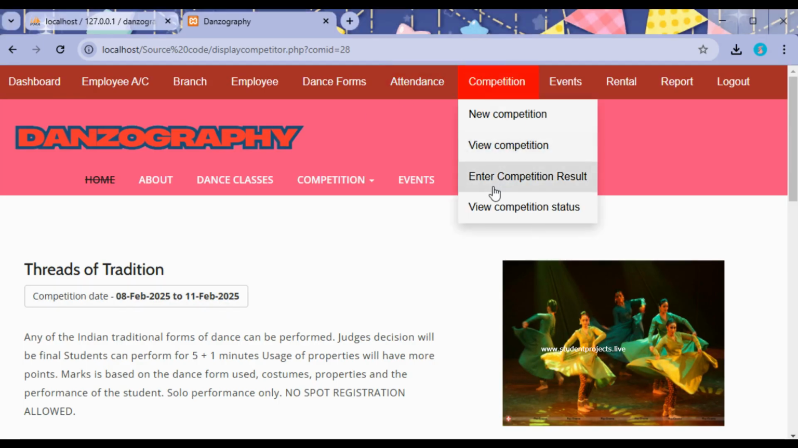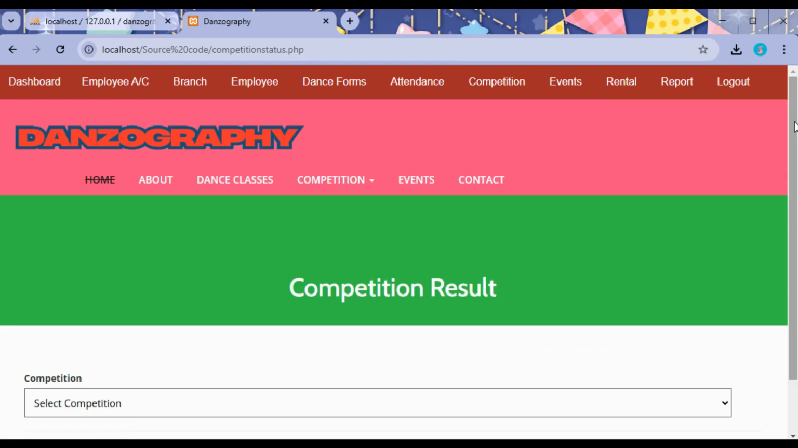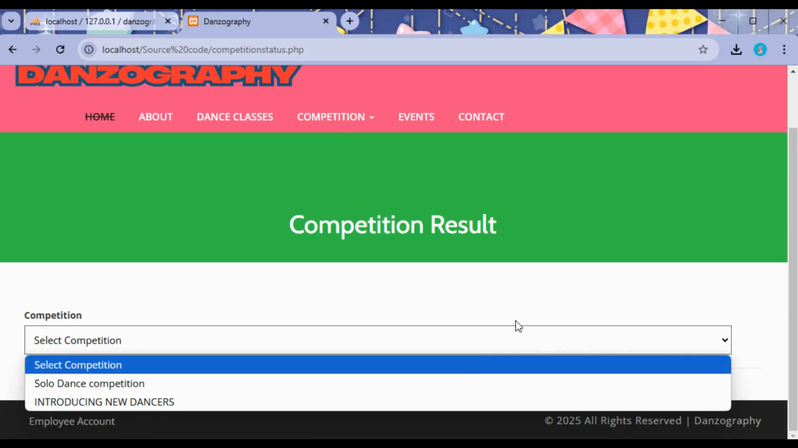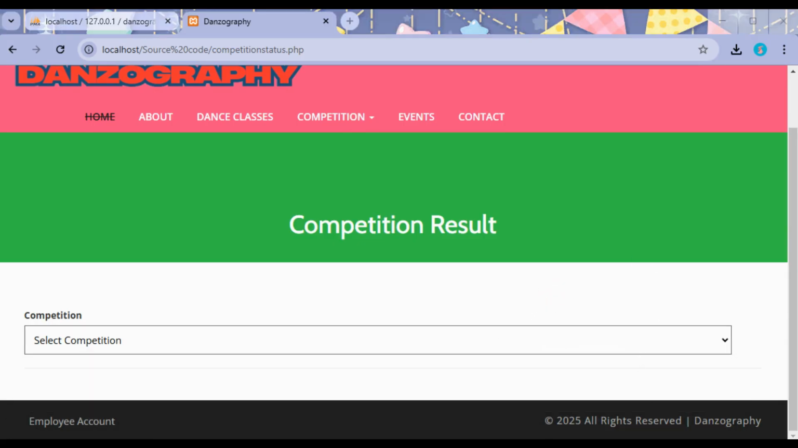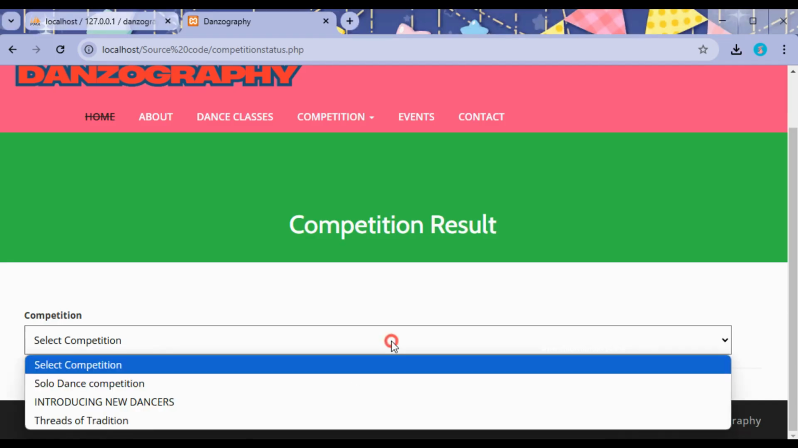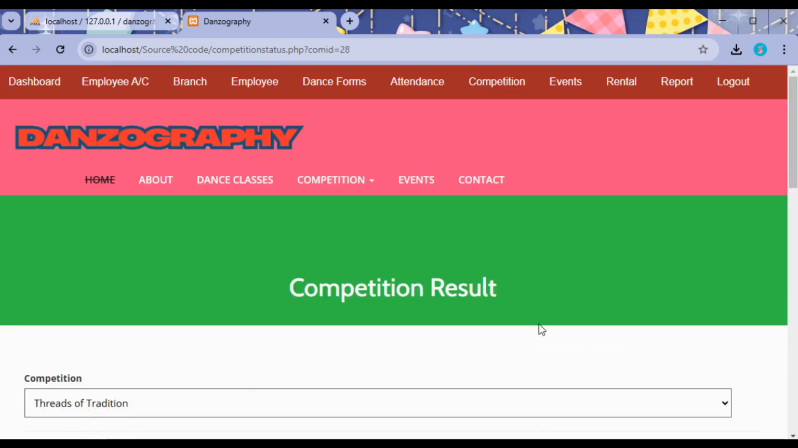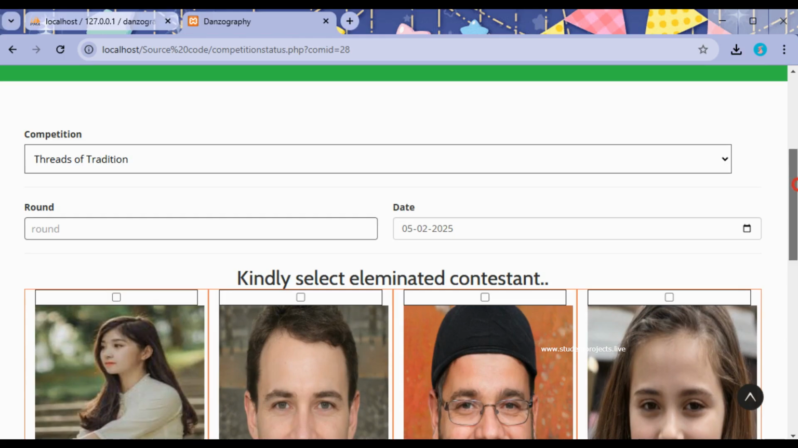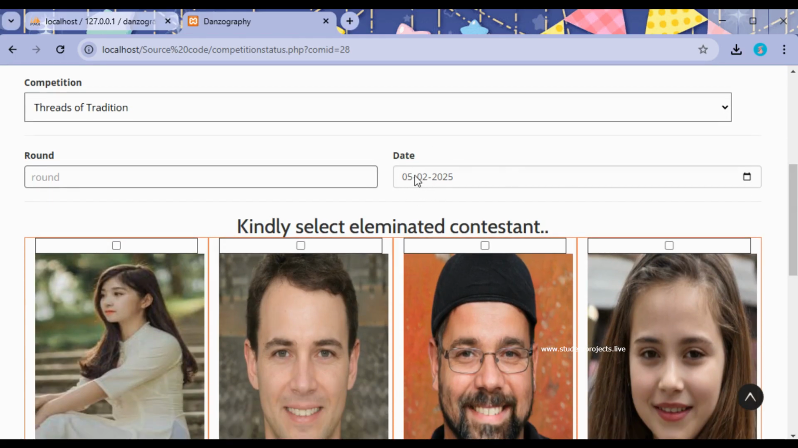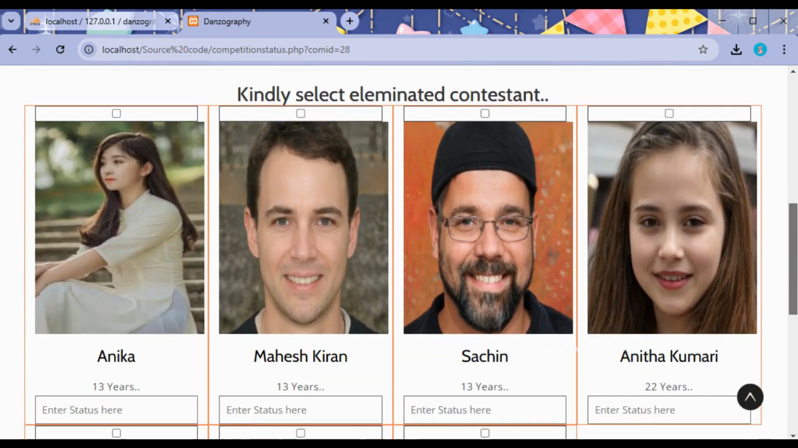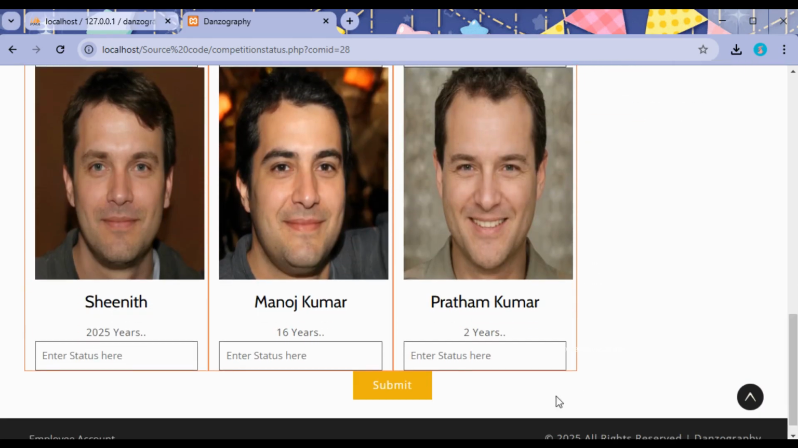So in enter competition result, once the competition is done, the admin must update the result in the portal by selecting the competition. The competition we have put up is Threads of Tradition. So let us add for round 1. Let us assume that round 1 is done, and out of the 7 participants, let us eliminate 2 of the participants.